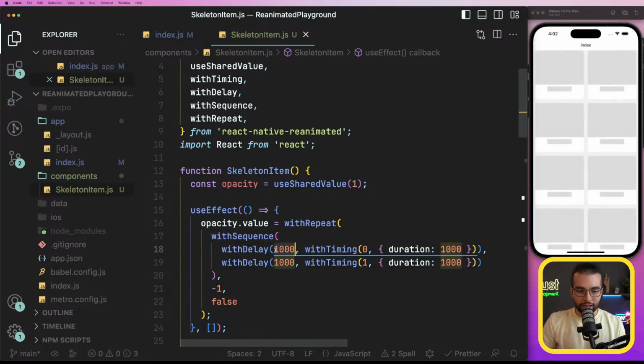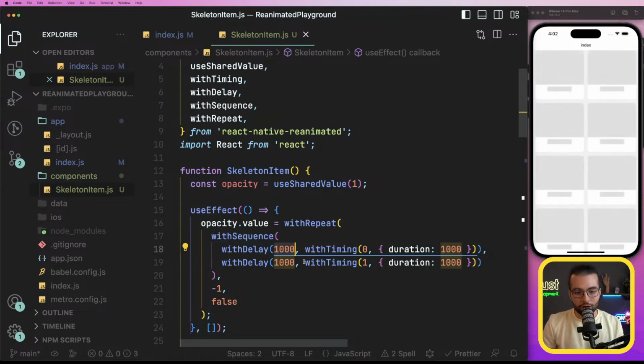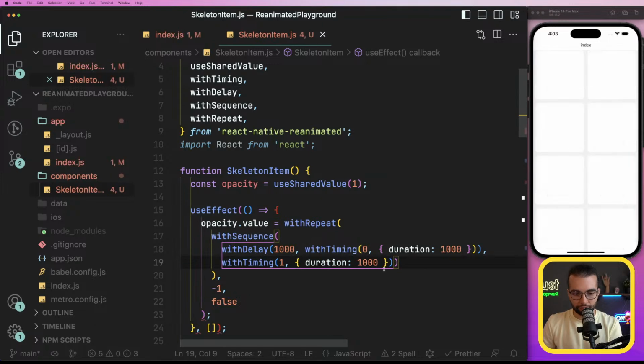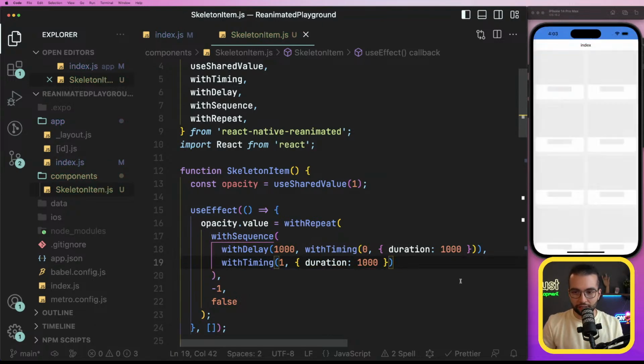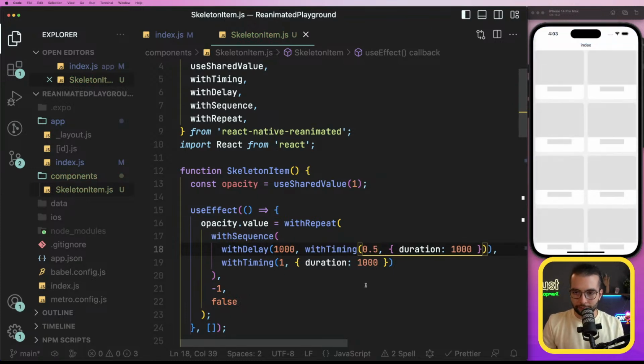So now you can play with these numbers, like how much you wait when you go to 0 and back. For example, you can go to 0 and back to 1 without waiting. Like this delay, maybe we don't need it. Like 0, 1, wait, 0, 1, wait. Yes, now I think it's much better. And instead of 0, I will switch back to 0.5. Okay, now it looks much better.